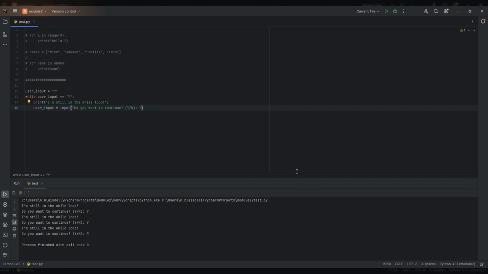These are the two main loops in Python and the various situations in which you'd want to use them.